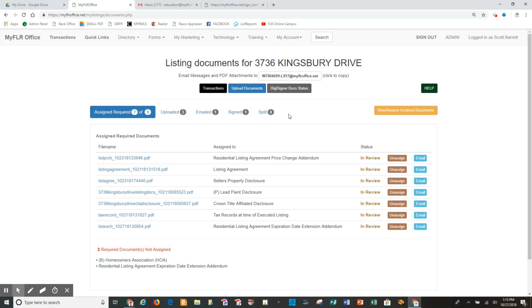So this demonstrates how you can execute an extension to a listing agreement in the transaction record from the back office and how it is completely automated.